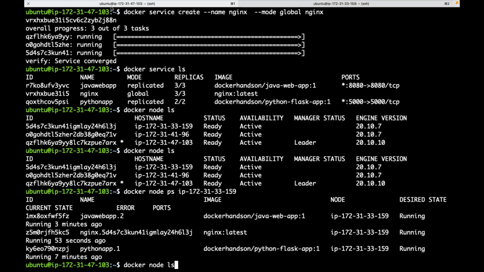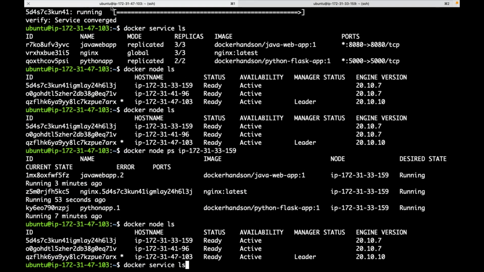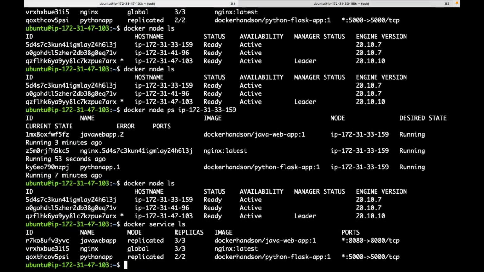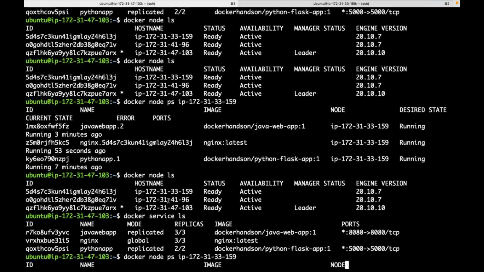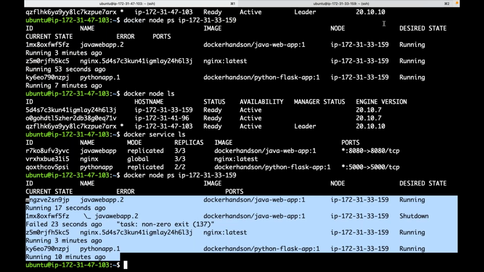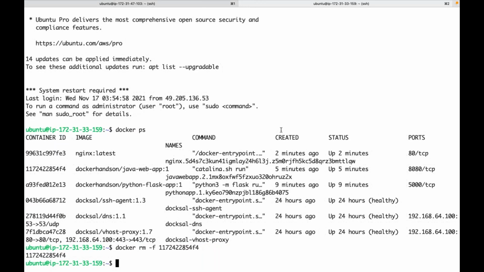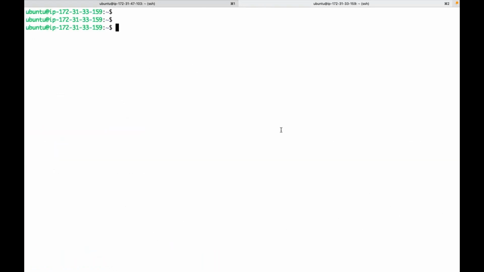If you see, if something goes wrong, the container will be recreated. But I'm intentionally trying to stop this node itself. So instead of stopping the node, we have some containers running in that node, which is scheduled by Docker Swarm. Now I'm intentionally stopping, instead of stopping that server, I am stopping the Docker service.